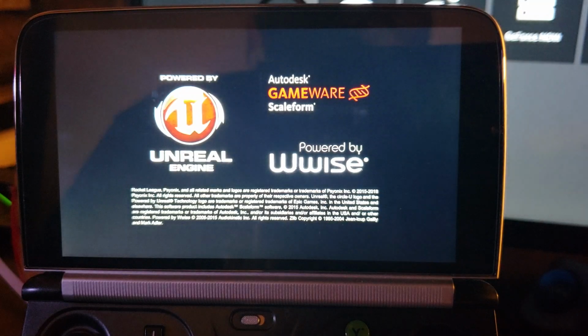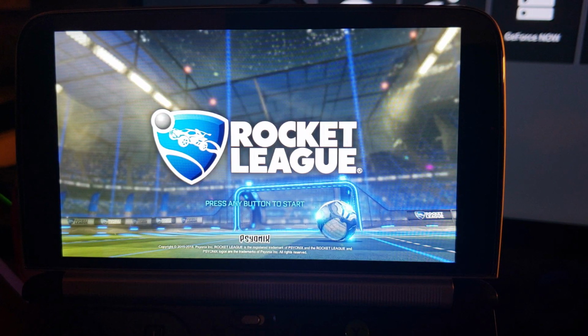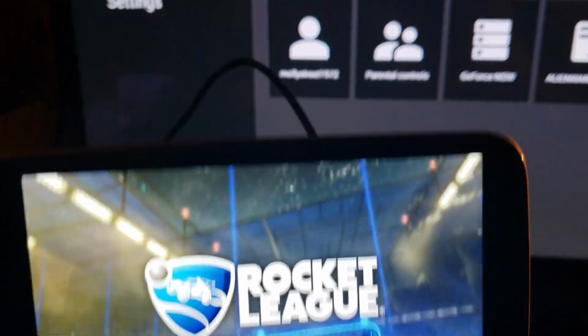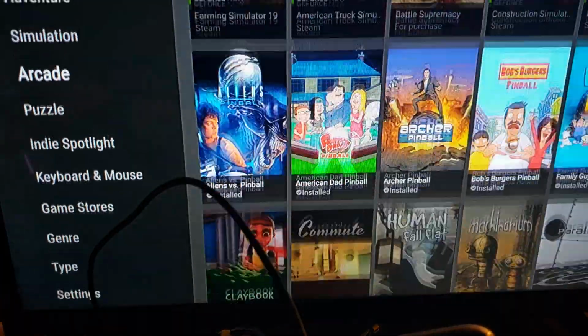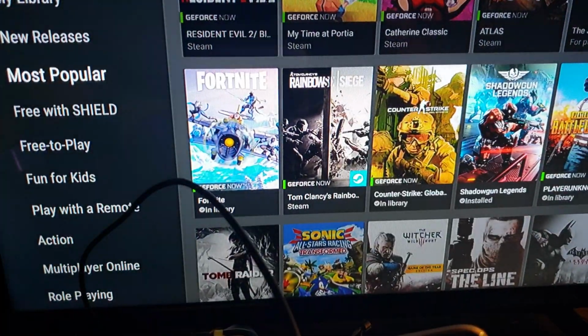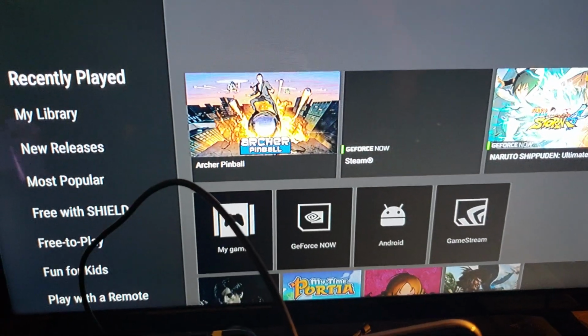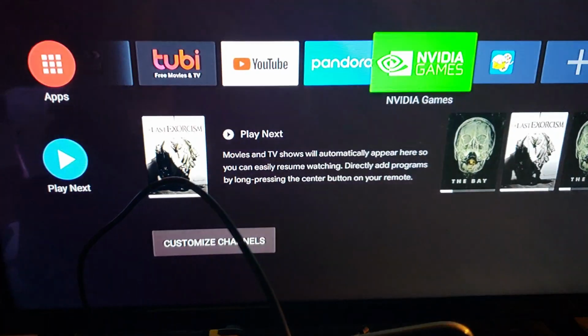So it opens up Steam. My Steam account is already logged in to the GeForce Now, because if you look up behind you right here, this is the Shield that my wife uses. So just close it.